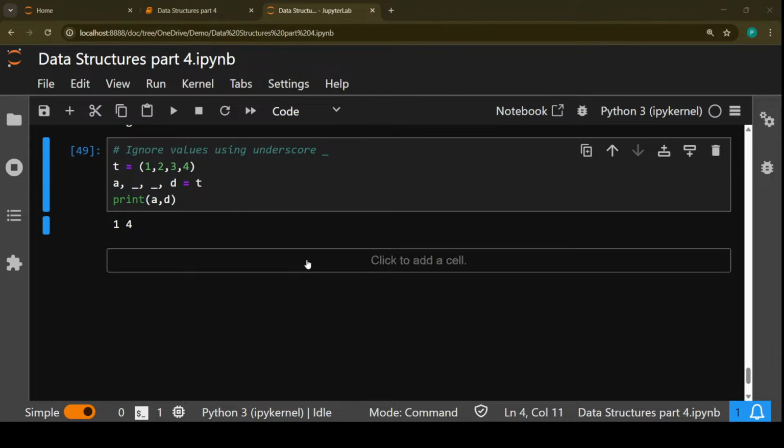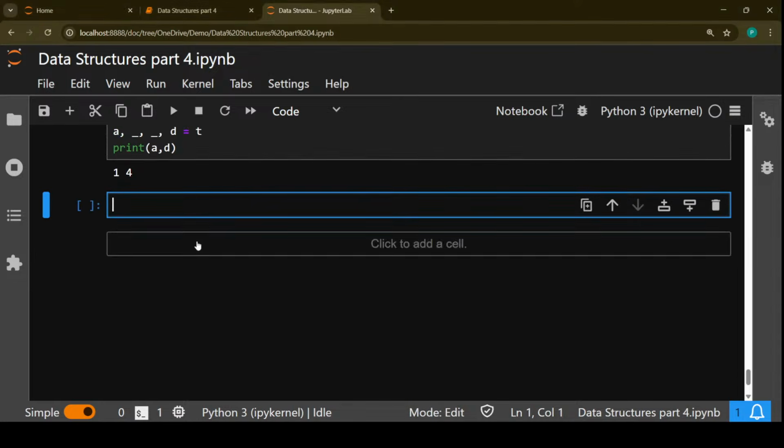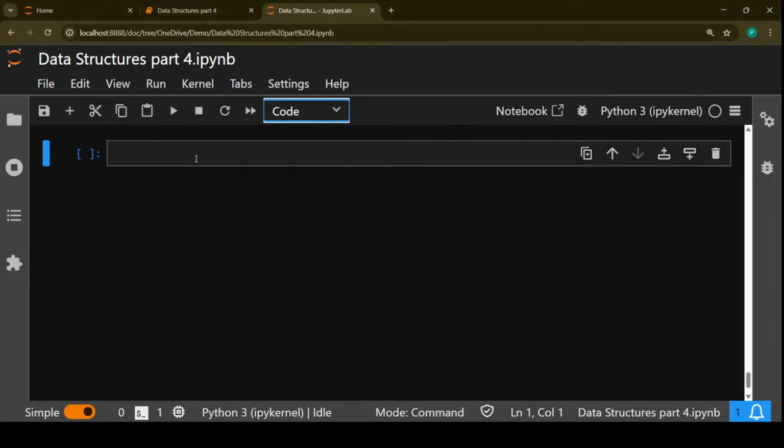Okay, so now I hope all the unpacking and packing concepts are clear for you guys. If it is clear, then let's practice some questions. They will be programming based questions, no yes and no questions.